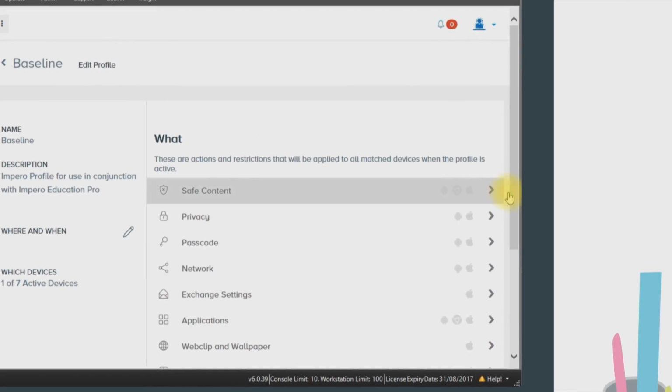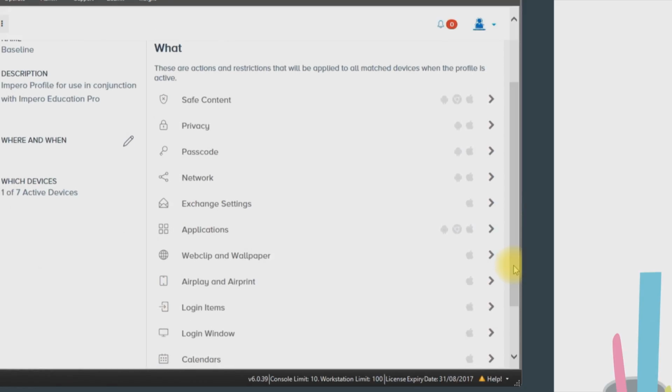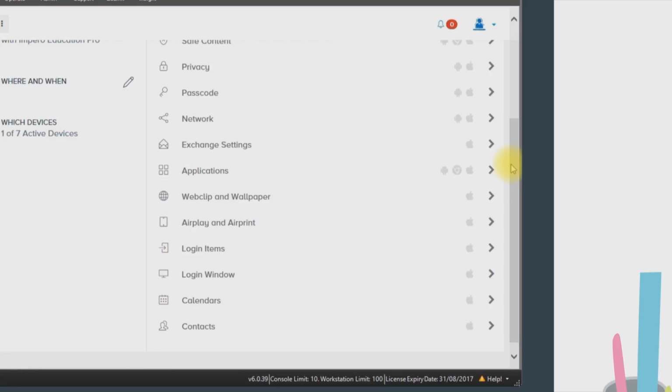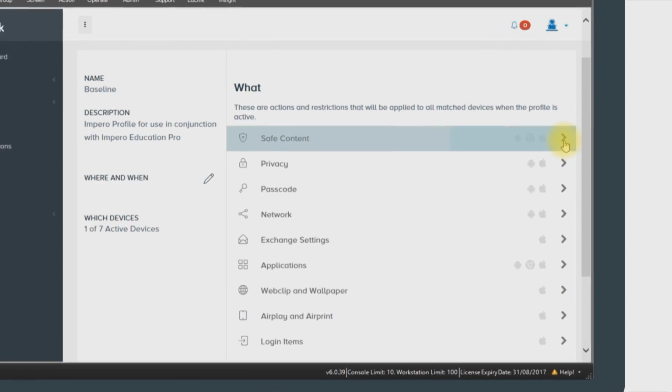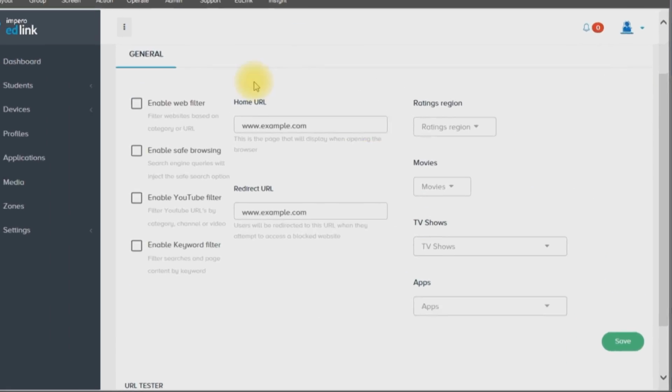On the right-hand side of the screen, you'll see an overview showing actions and restrictions that will be applied to all matched devices. So, from a safe content perspective, when safeguarding students on a device, you can see that this can be applied to a Chromebook, iOS, or an Android device. However, further down, we can see that AirPlay and AirPrint settings, for example, can only be applied to iOS devices as signified by the Apple symbol on the right-hand side. Clicking on the Safe Content or any of these tabs will bring up a number of additional options.